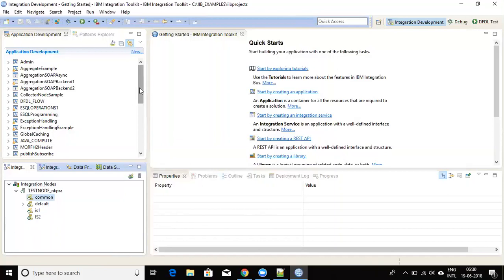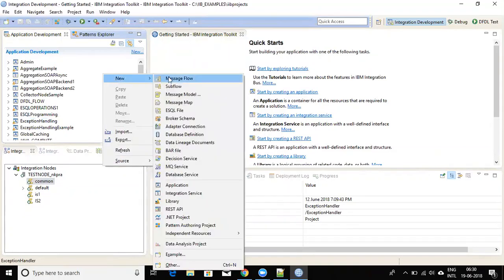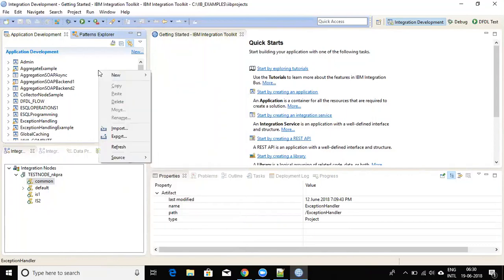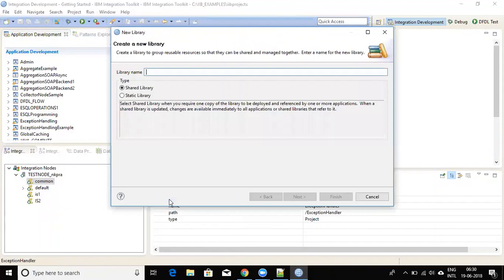Okay. So now I'll show how we can create applications, libraries, static libraries. I'll just create two libraries. Right click on this palette, there is a New, then Library. There are two options it gives: one is the shared library and the other is the static library. Let me give the first shared library. I'll just name it shared lib1.